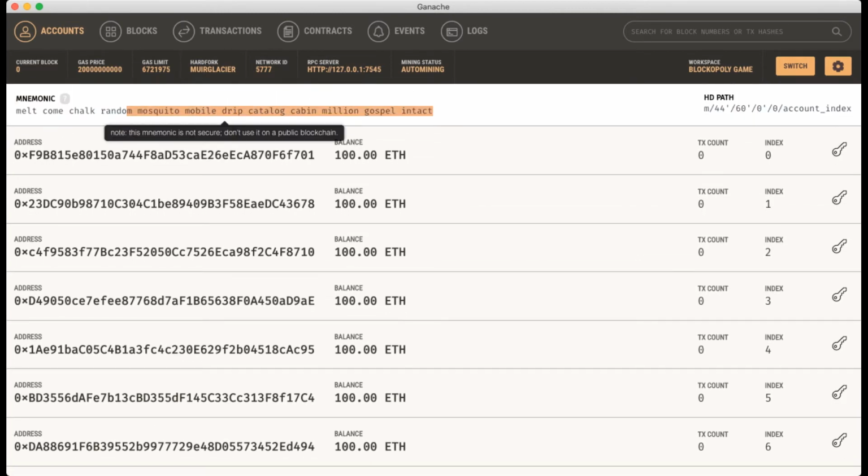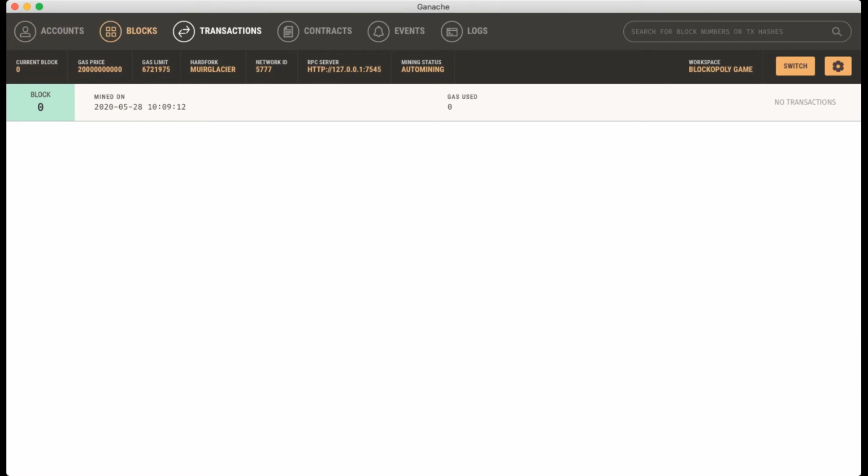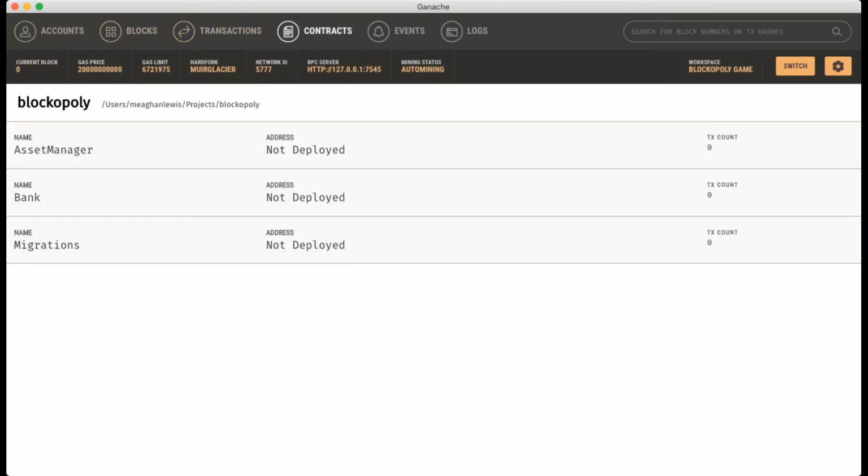It's very important for a real life scenario to keep this private, because anyone that has access to this can just basically take hold of your wallet and have all of your money. So then here we're going to start to explore the different options that we have here.